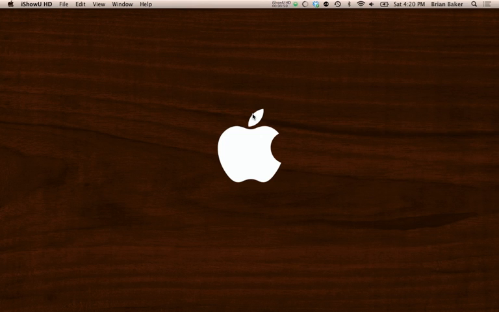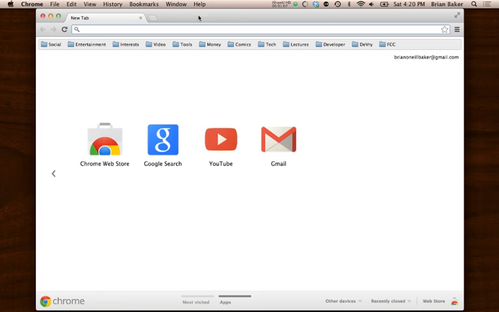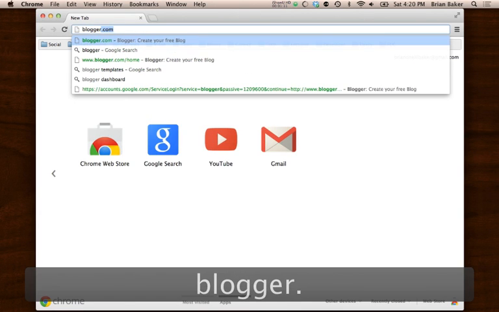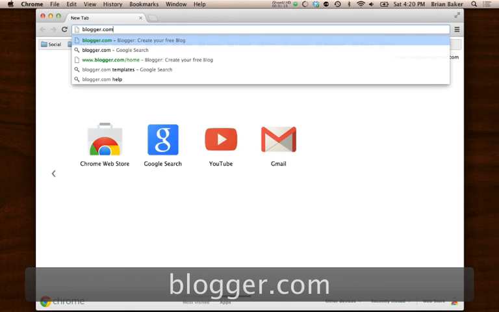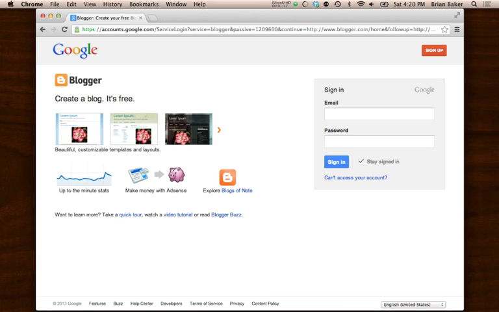The first thing we need to do is open up our web browser. I'm doing this on a Macintosh. However, if you're doing this on a PC, it'll be the exact same process, at least once we launch our web browser. So launch your favorite web browser. I'm going to choose Google Chrome. And then once here, click in your address bar and type in blogger.com. Now that'll take you to the Blogger site.